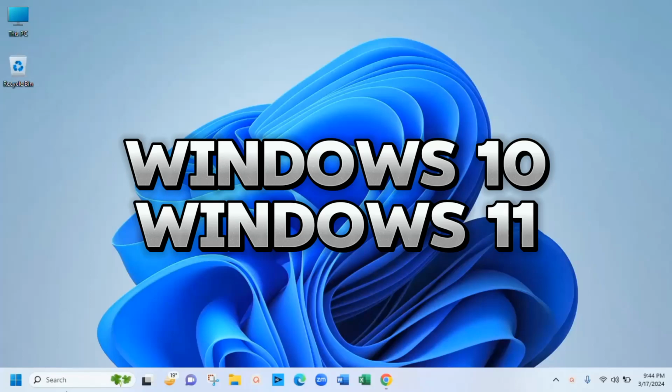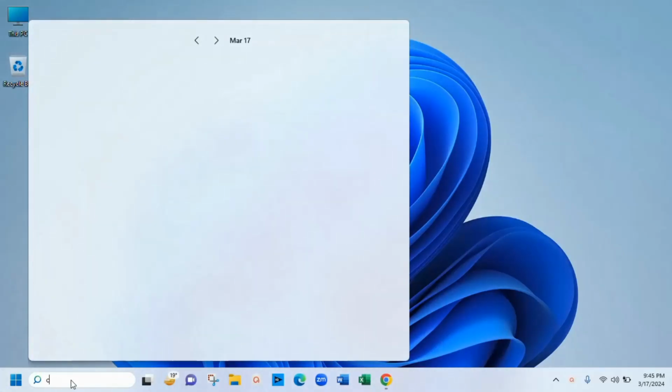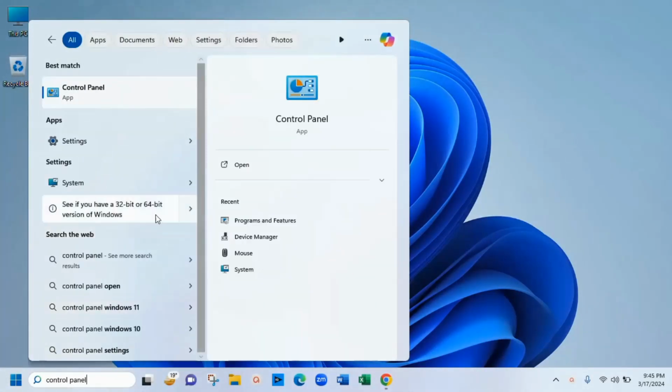The first requirement for downloading the Play Store on your PC is that you must have Windows 10 or Windows 11 installed. To download the Play Store on your PC, first search for Control Panel in the Windows search box. Open the Control Panel from here.